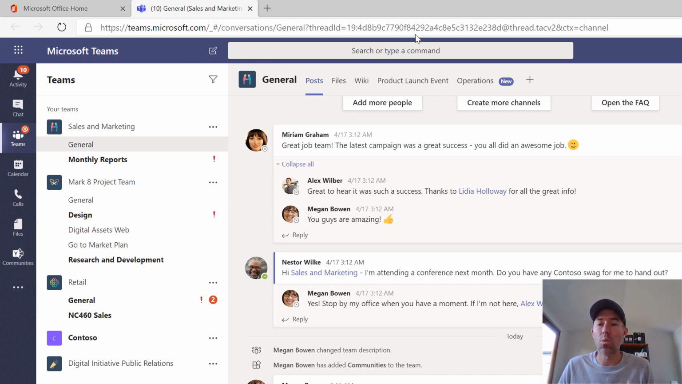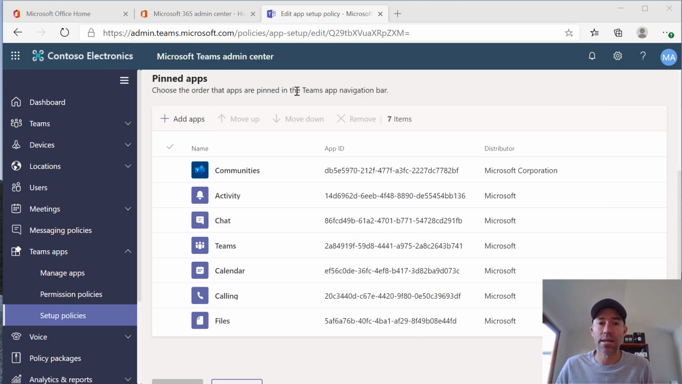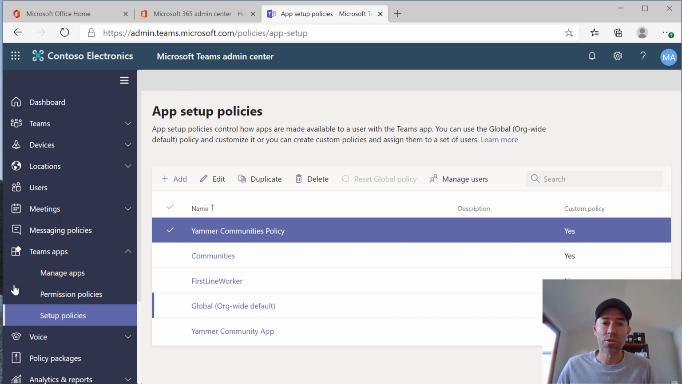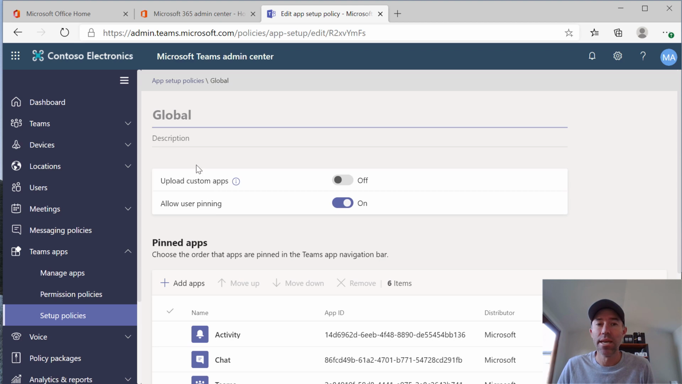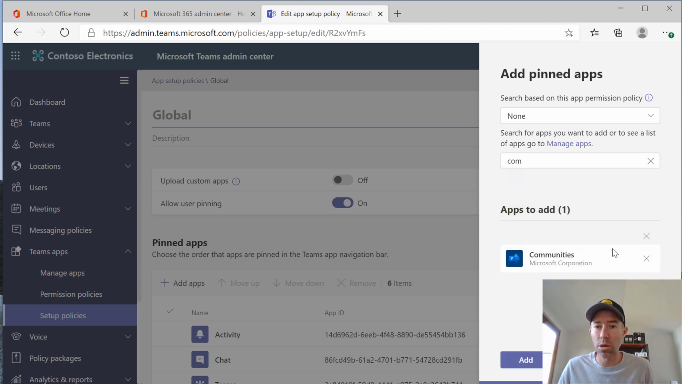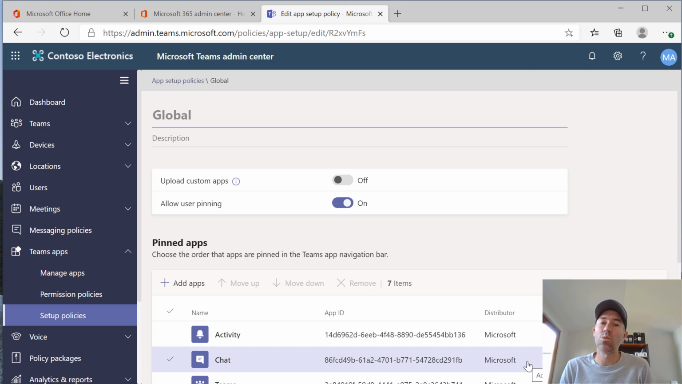So that's a way that you can push that application out to individual users: you can create a new app policy. Now, let's say we wanted to make this Communities app available to everybody in the organization. We've got this global org-wide default app setup policy that every user has. What we could do in this case is change this global policy and add the Communities app to it, and that will mean it will be available on the rail as a pinned application to all the users in your organization.